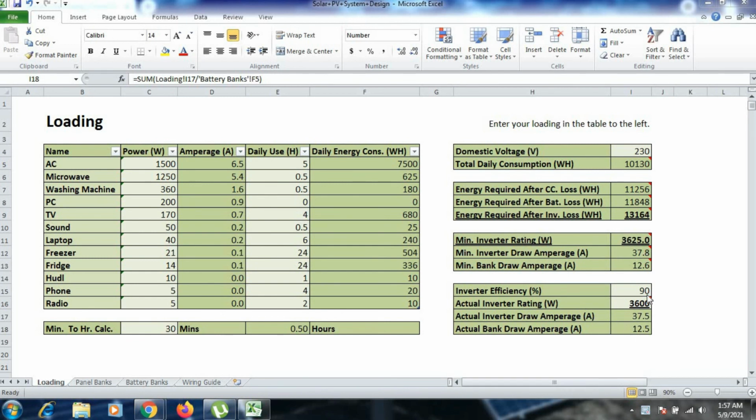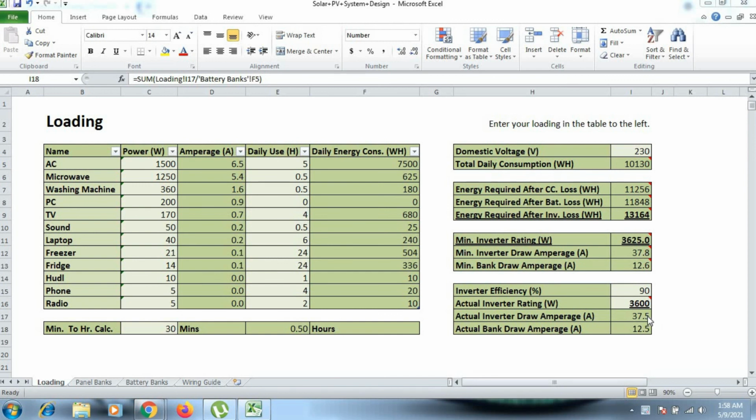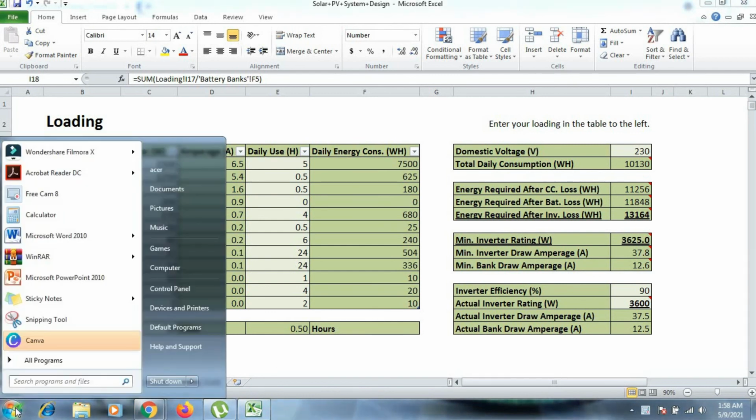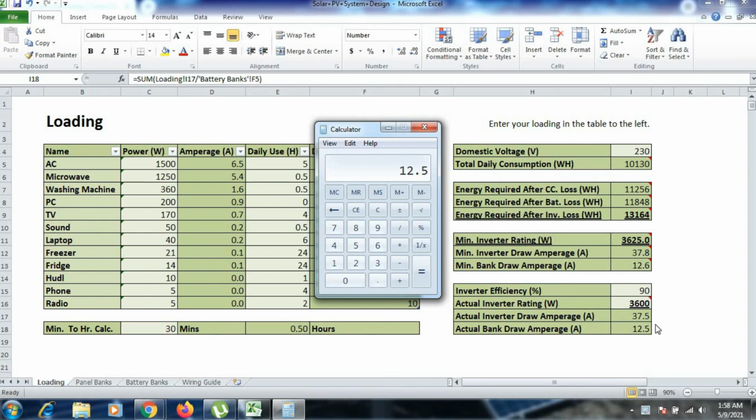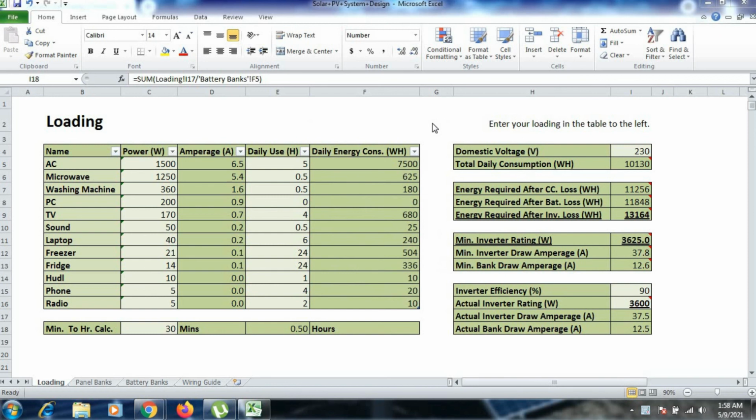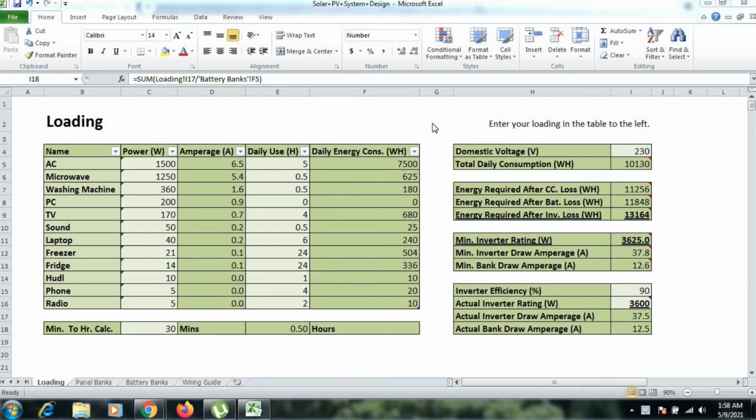So this is the amperage rating for the cable which is going from inverter to the battery box. Now we are using 3 parallel battery banks. So the amperage rating for each battery bank will be 37.5 divided by 3, which is 12.5. As you can see, the actual bank amperage is 12.5. So that is how we calculate the amperage rating for each cable. Depending on the amperage rating, we give the size of the cable, also depending on the length.